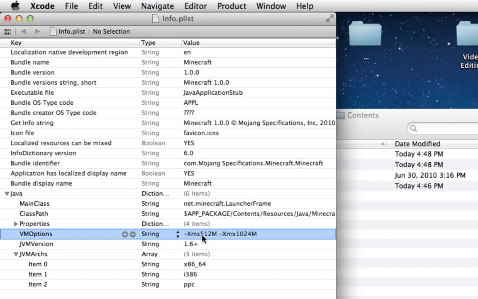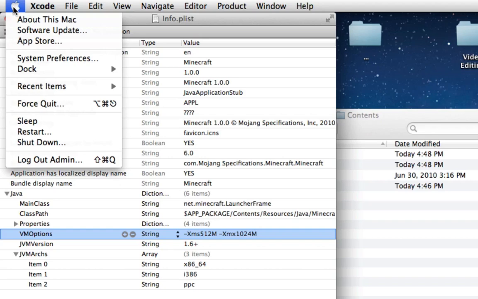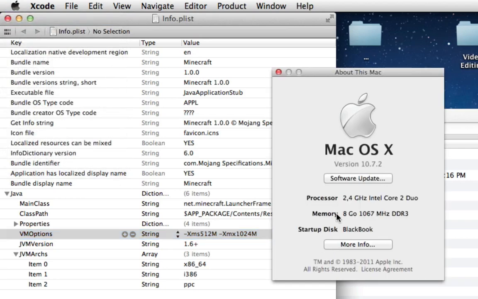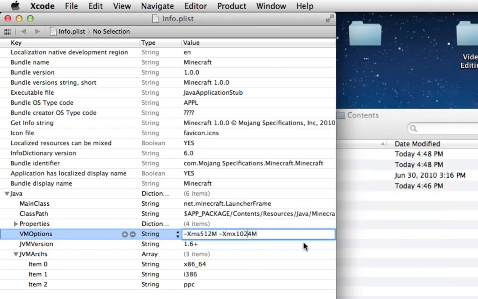So -Xms is the allocated RAM amount, which is the RAM amount it gets when Minecraft starts, and it will get while it is running, so all the free RAM that will be dedicated to Minecraft. And then we've got -Xmx, which is the maximum RAM amount. Of course you don't want to give it more RAM than you actually have, so go again to Apple, About This Mac, and check memory. I've got 8 gigs, so I can modify this.